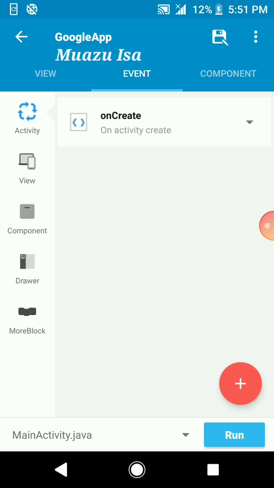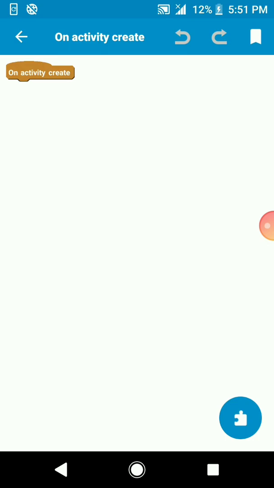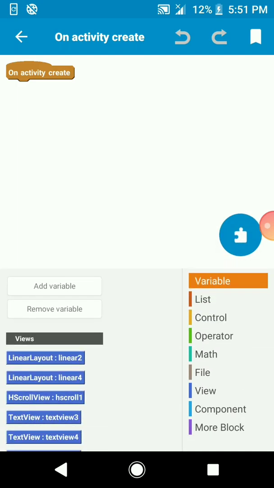So let me quickly talk about this block a bit. I will click on this on create just to show you an example. On create simply means when this app is launched. So this is where you can tell your app what to do whenever it is launched. For example, I can decide to show a welcome message to my users as soon as they open this app. All I need to do is to add a toast block and type in my message.